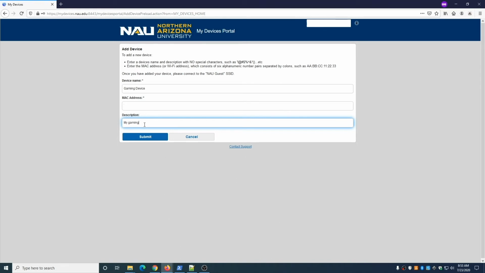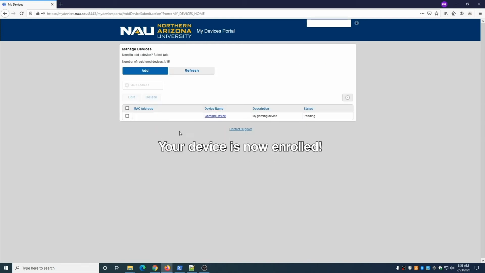When finished, click Submit. Your device is now enrolled and you can access the internet through NAU Guest. You may notice that the status of the device is listed as pending, but you can already connect the device.